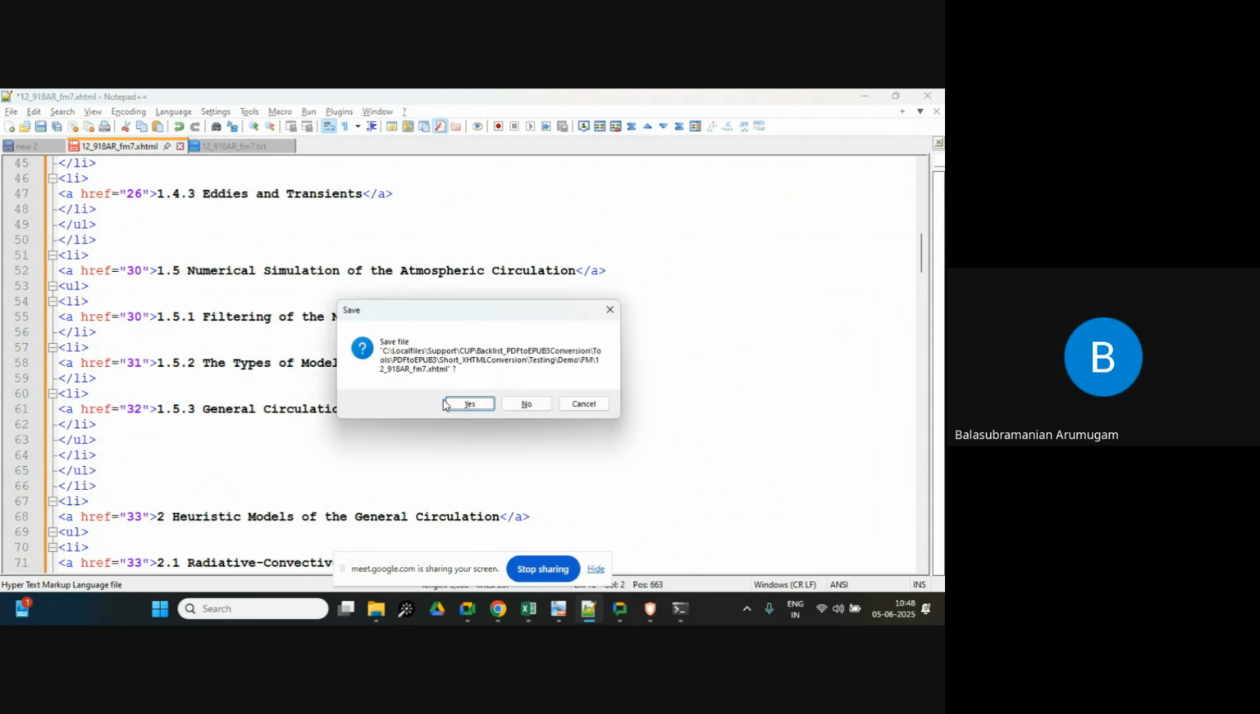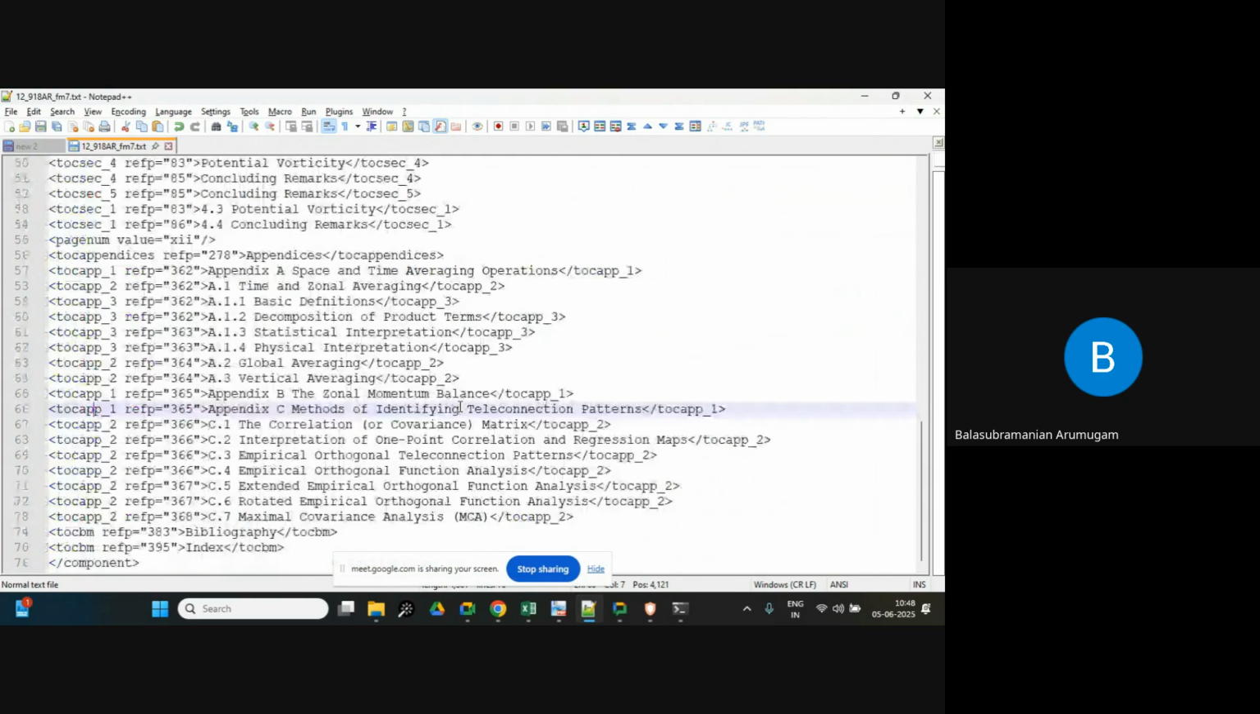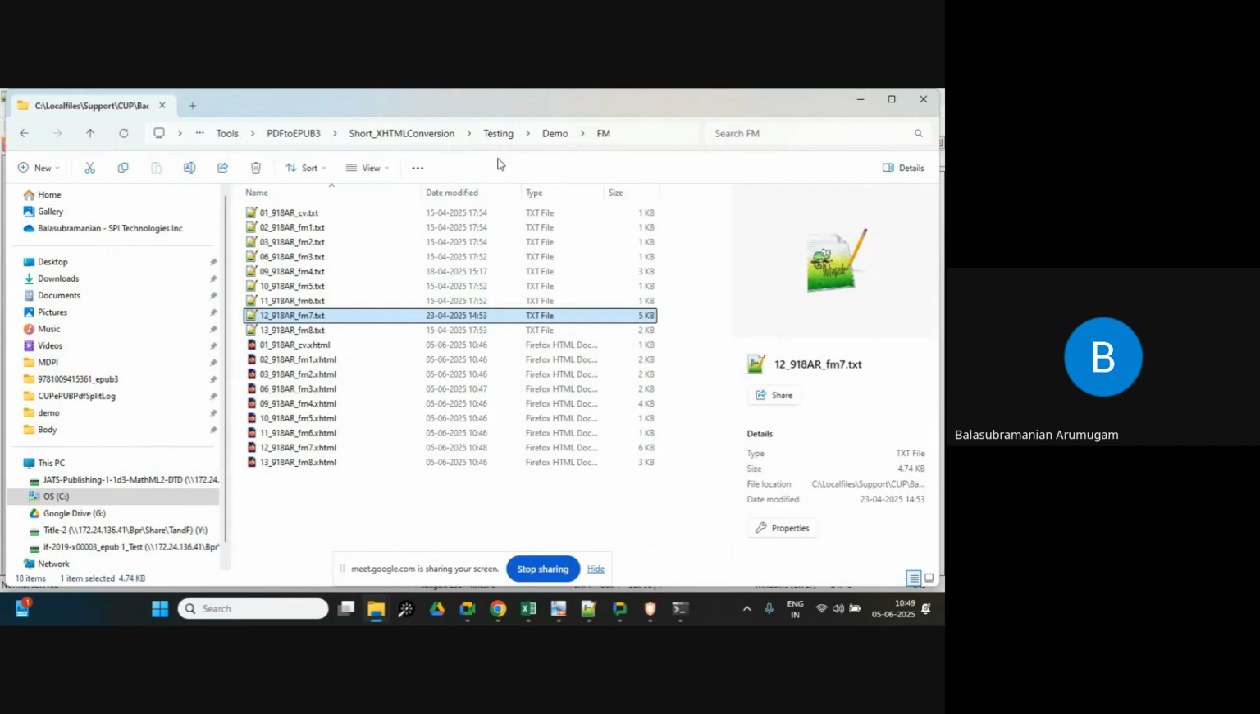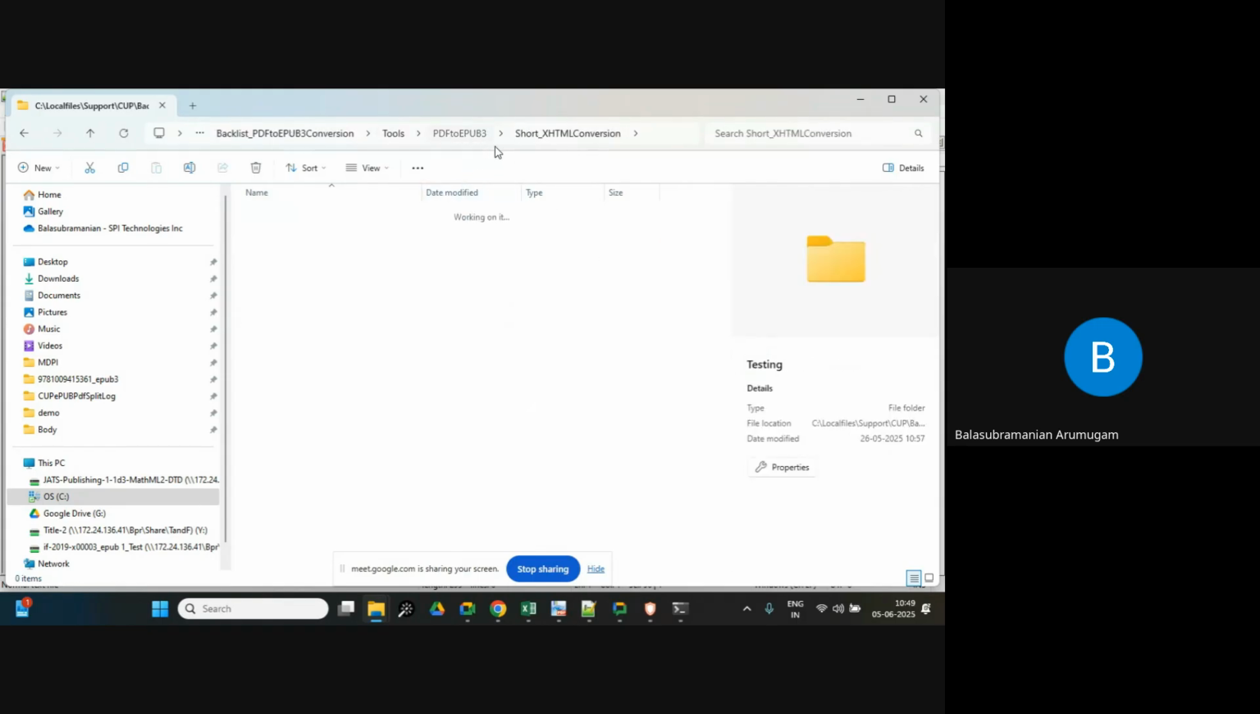So please create the TOC file properly. Okay, this is the step for short tag to XHTML conversion. I'm just moving to package creation.